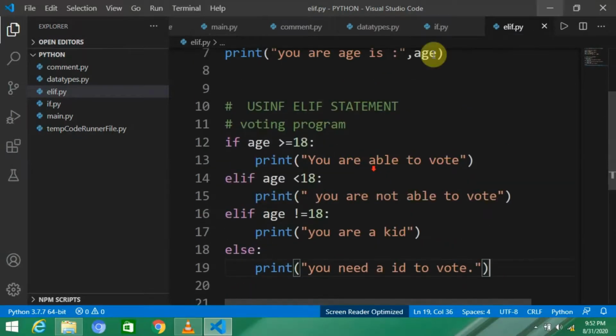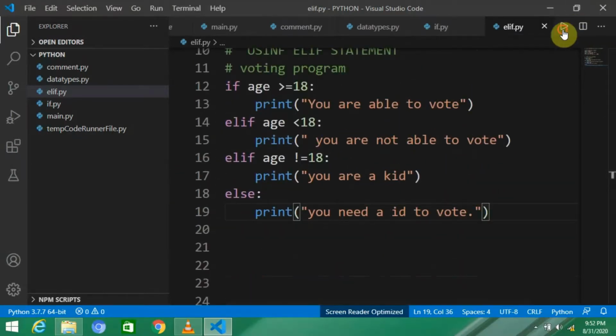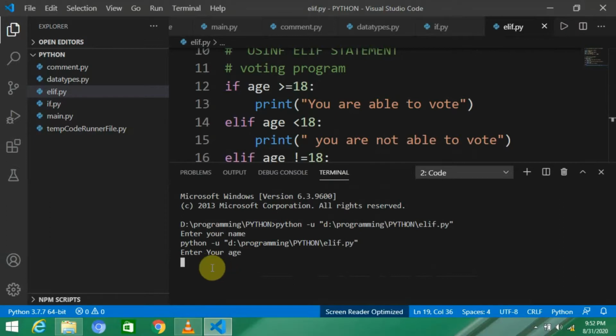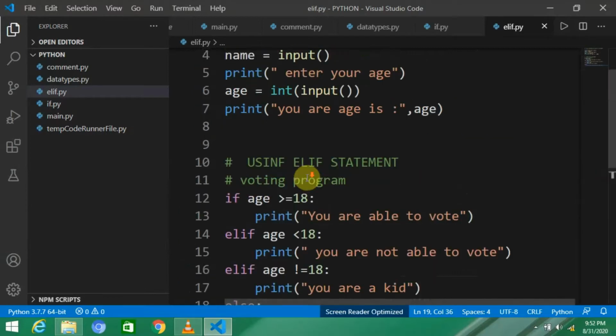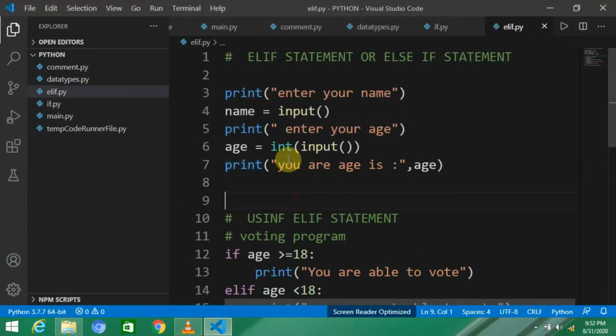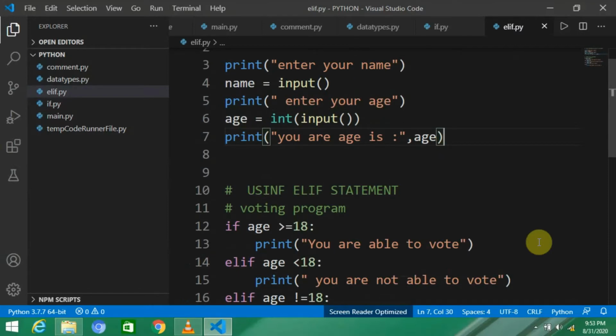So now I'm going to run it and show you the outputs. Here you can see, enter your name. Oh, there's a programming error in line 6. Let me check it out. Age equal to integer input. Fine. Okay, let me run this program again.